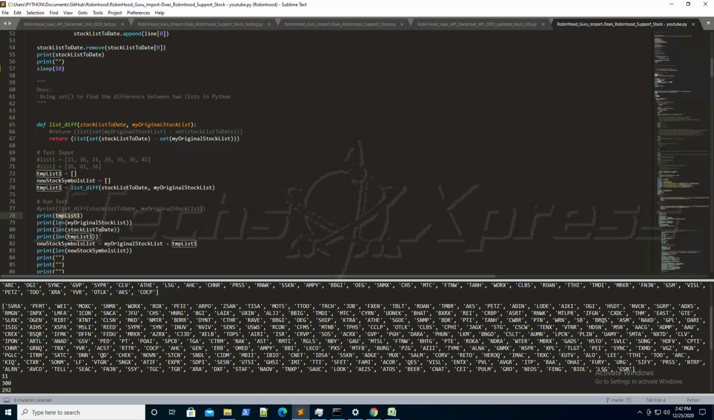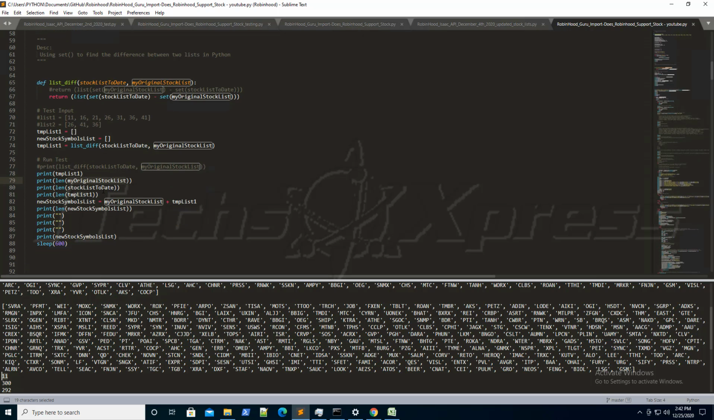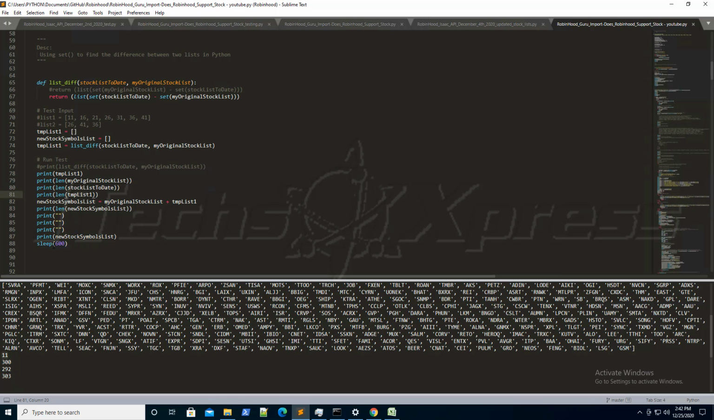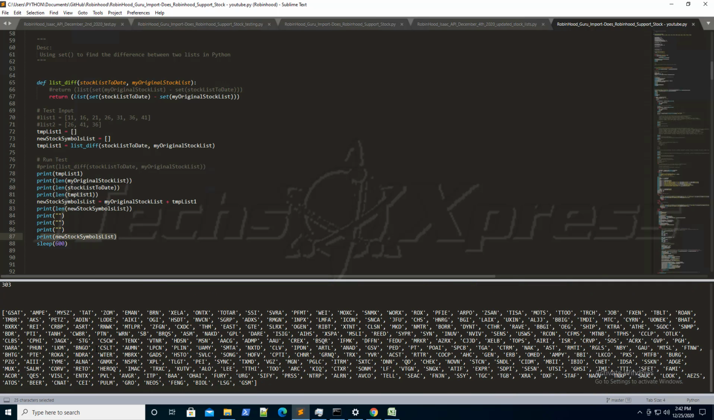And then it went ahead and printed the length of my original stock list, which is 11 here, like I said before. And then it's going to print how many symbols are in the stock list to date, which is 300, which is correct. And then it's going to print the difference. The TMP list 1, it found 292 differences. Cool. So then it's going to add that 292 plus the 11, which is going to give us 303 stock symbols to work with. And then once it prints that part out, the next part is it's going to print all 303 stock symbols, which is what we have here.